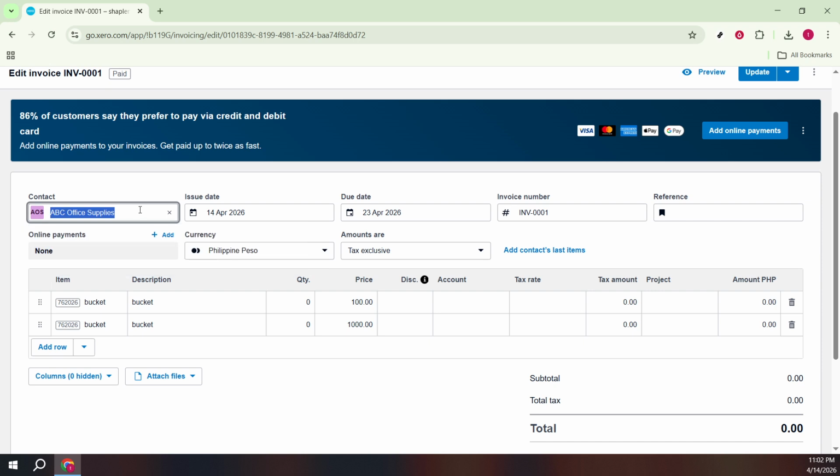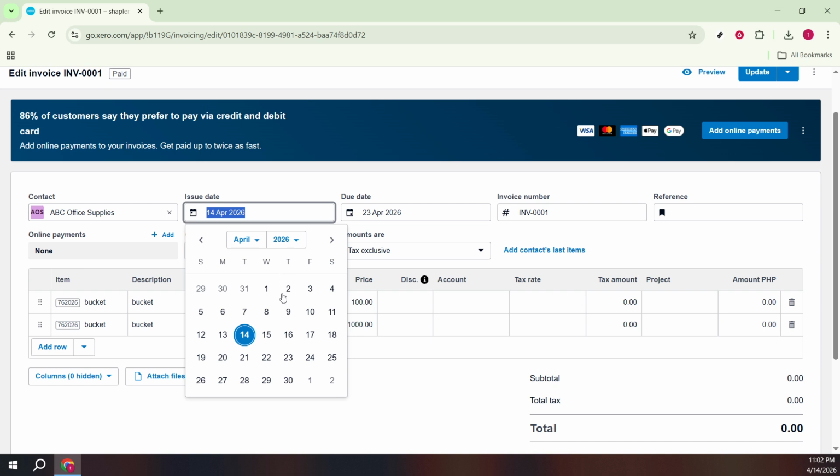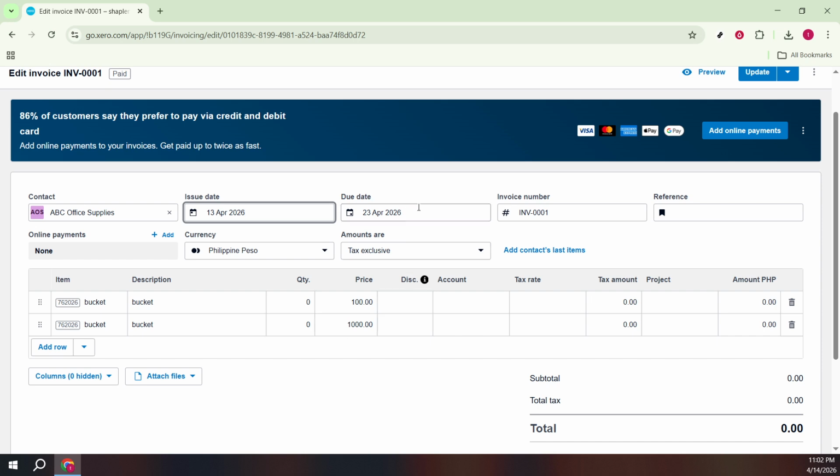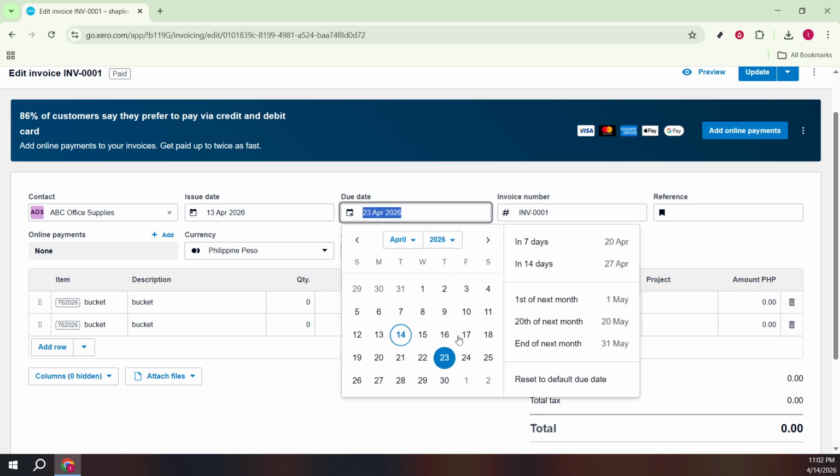Next, adjust the issue date. This is the date the invoice is considered raised, which affects your reporting period and aging. Right beside it, set the due date. Make sure it aligns with your payment terms so your customer clearly sees when payment is expected.